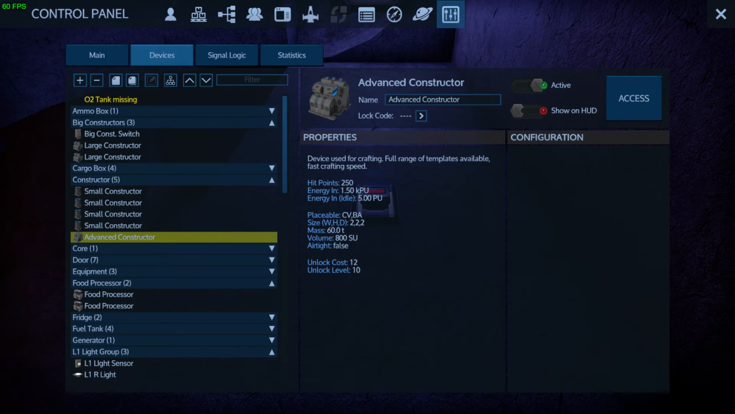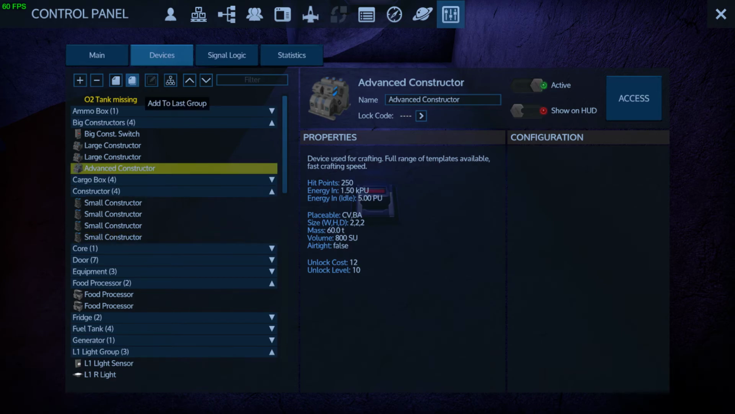Or you can do it automatically. So we're going to click on Advanced Constructor, Add to Last Group. Okay, now we have everything under the big constructor group, the switch and the 3 large constructors. So that's good.